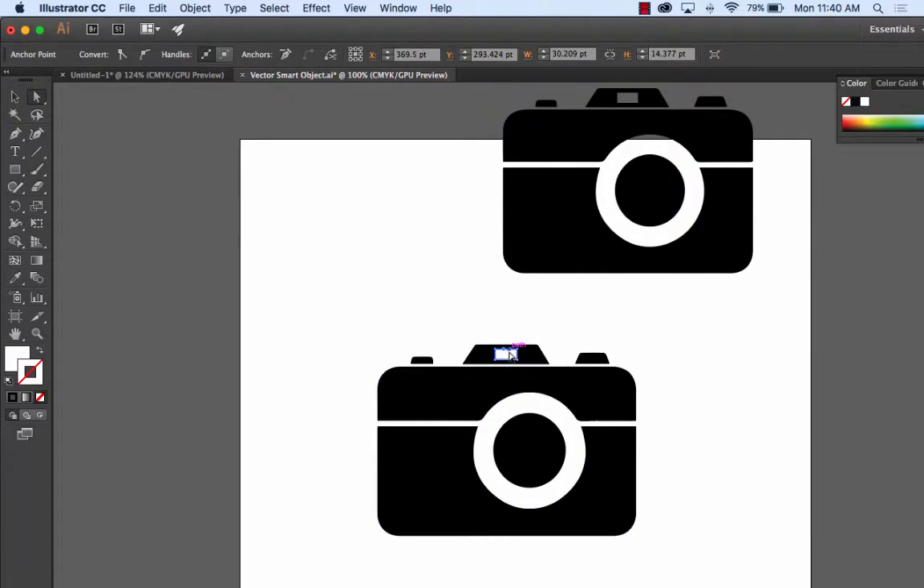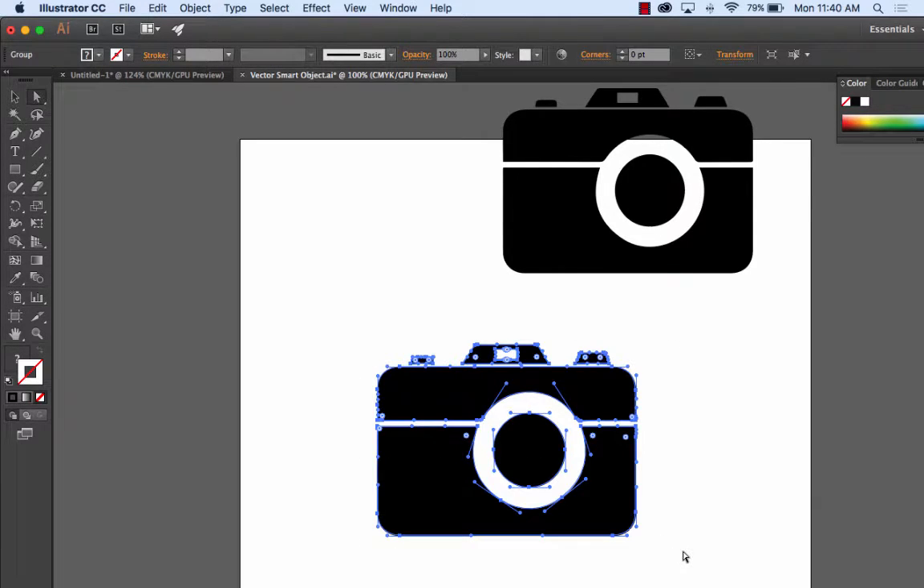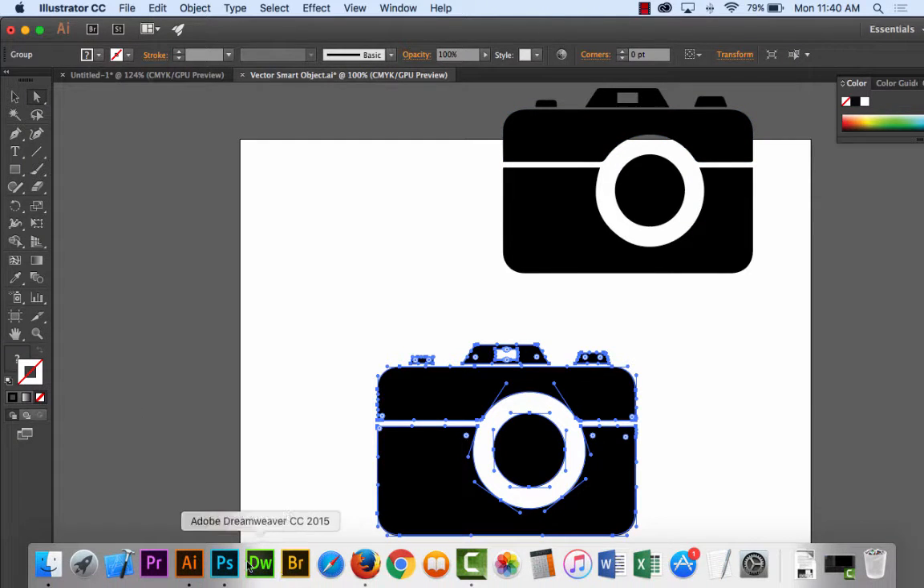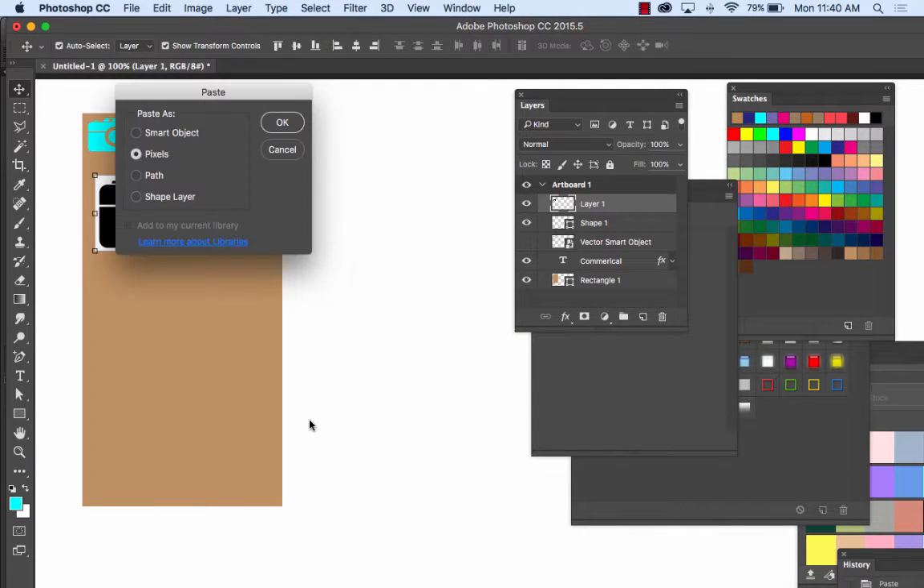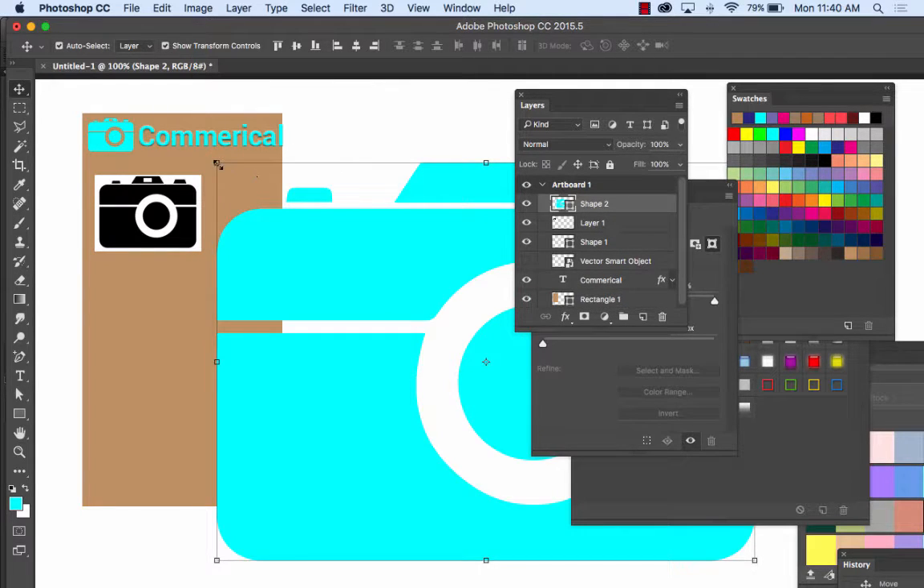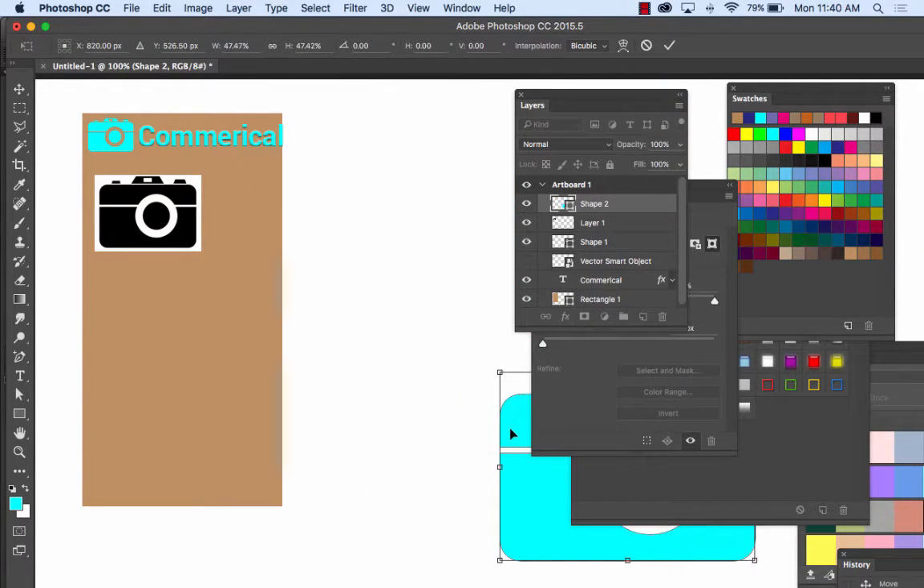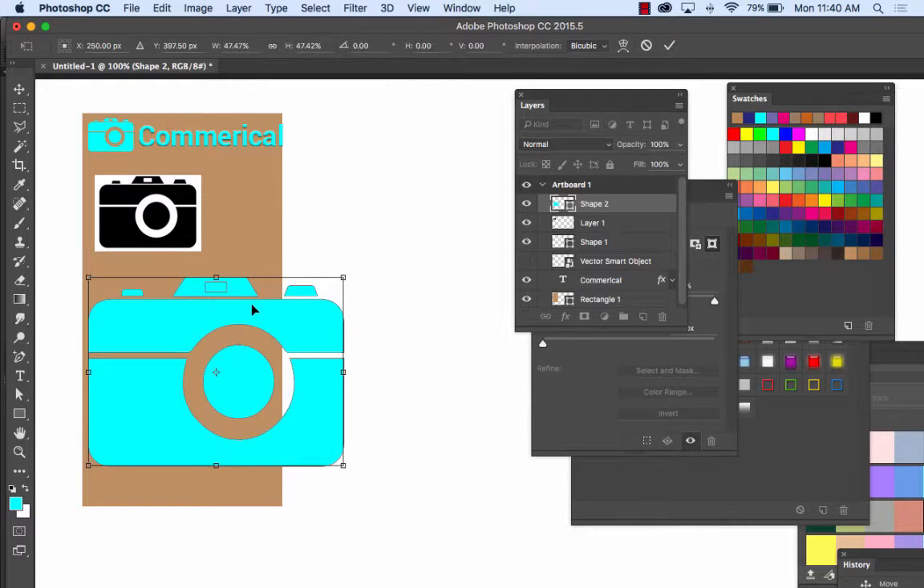There is a white one in there still. You can delete that if you want. So then I copied and pasted from here and went into Photoshop and pasted there. And I used Shape Layer. That's how I did it. Okay, so we have one icon. Beautiful icon, right?